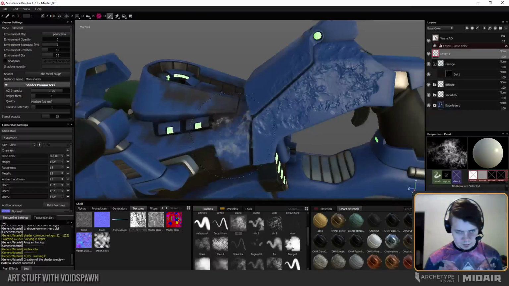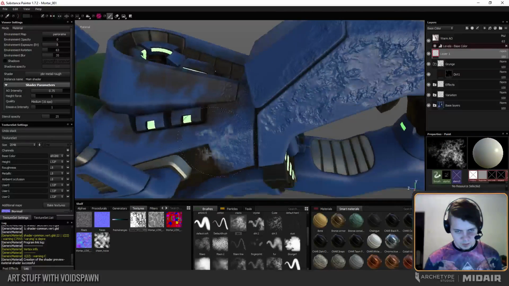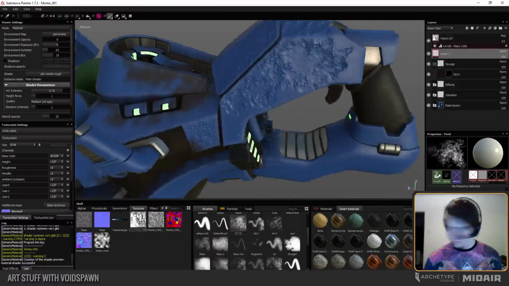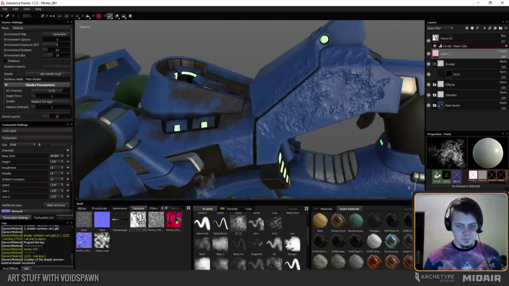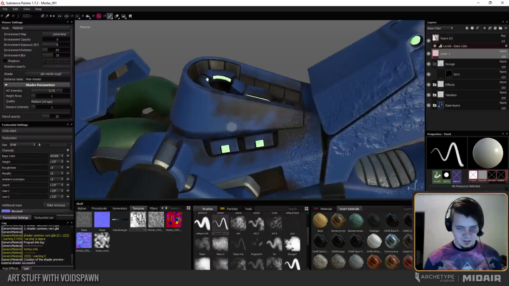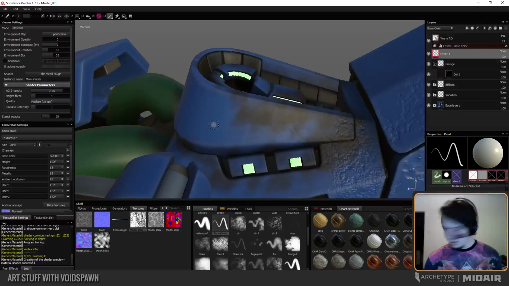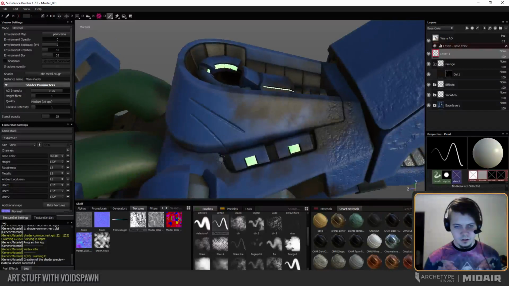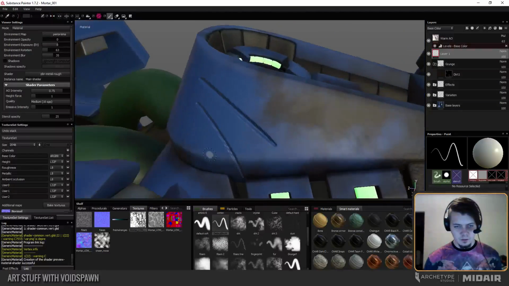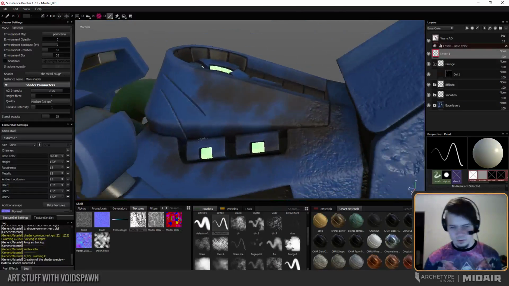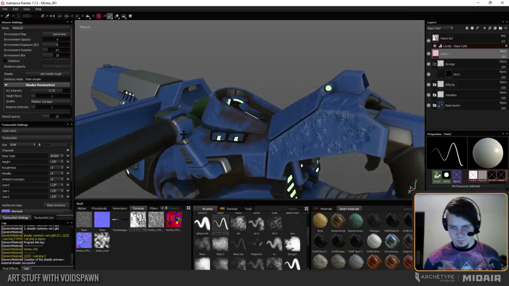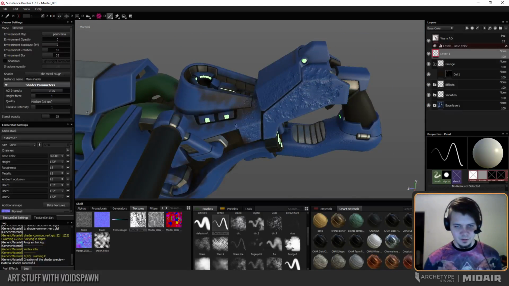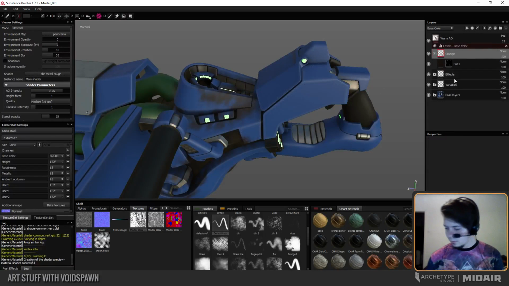It's been a while since I've done any sort of super damaged stuff, but I could go ham and break this thing and give it big old scratches and stuff. Obviously I would have to do that with a bit more effort, but that's within the realm of possibilities, certainly.